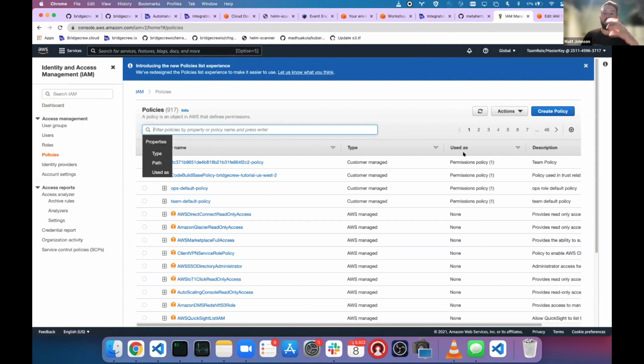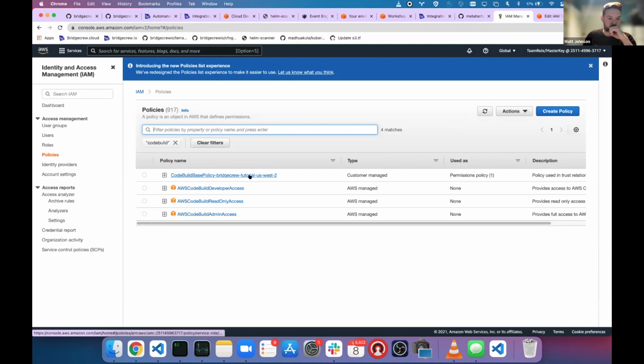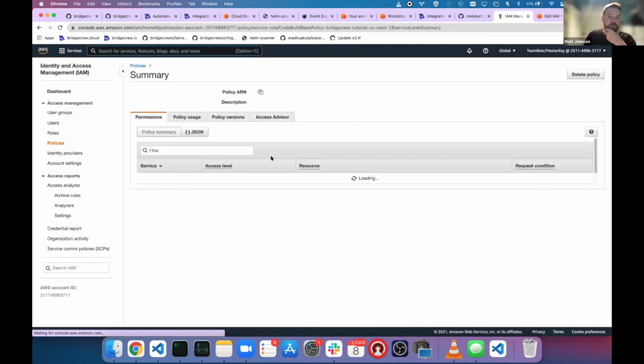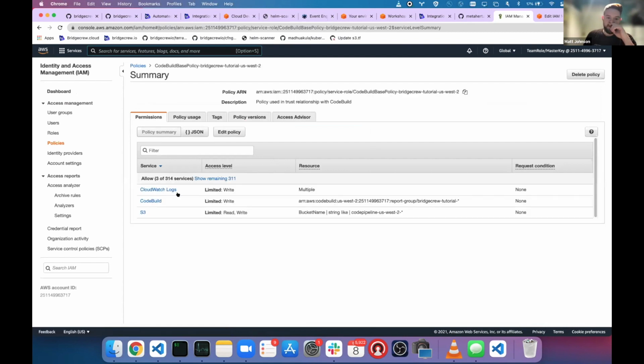And if we search for the policy created by CodeBuild, so I'm just going to search CodeBuild. And you can see there is a CodeBuild policy for our Bridgecrew tutorial. So it was created automatically by CodeBuild. So we can click into that. And we can see what it has access to already. It can write CloudWatch logs because that's where the output of CodeBuild goes. It has access to CodeBuild itself, obviously, and it might store artifacts in S3 from the build. So that's why it has those policies.